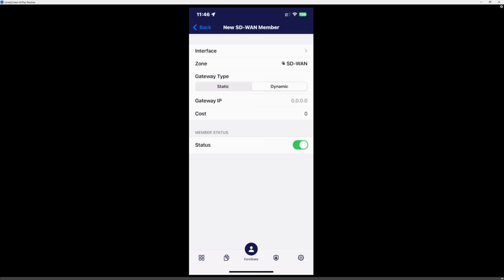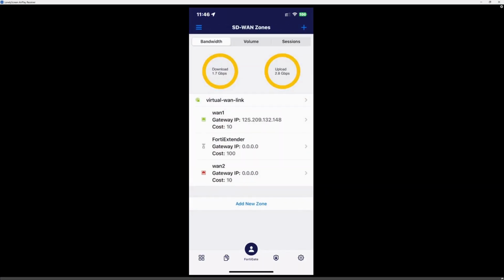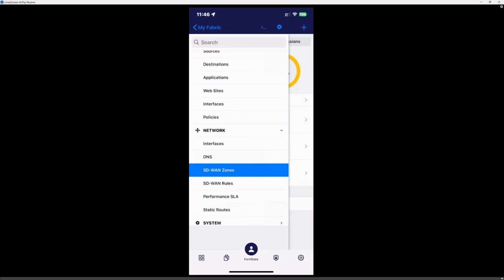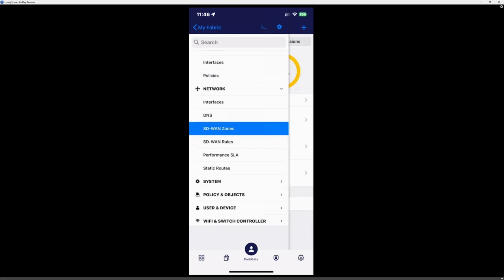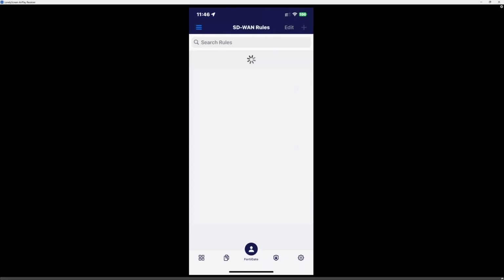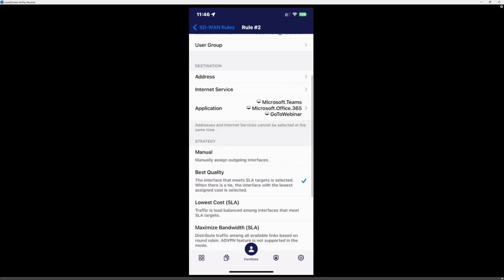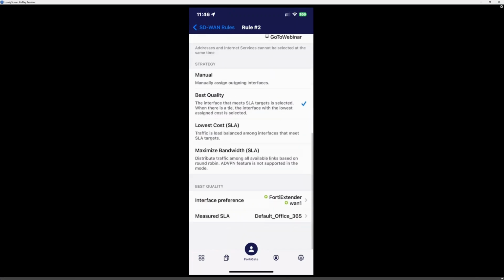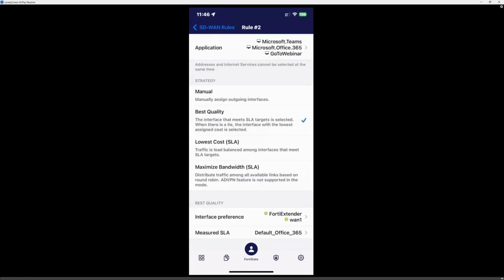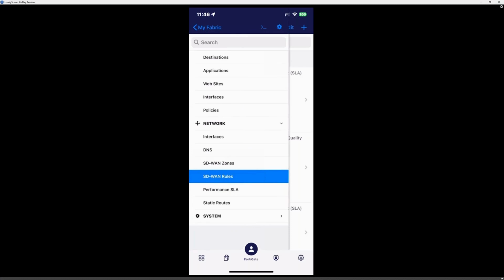All the typical things that you would need to do from an SD-WAN perspective, you can pretty much do from within the app. And that includes going through and setting up your rules. You can see I've got a couple of rules in here, and I can go in and configure them and set them up the best way for the network. So it is very, very feature rich, specifically for SD-WAN.